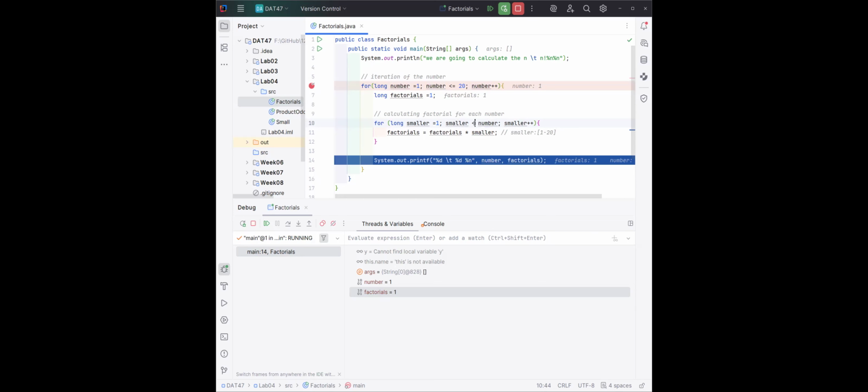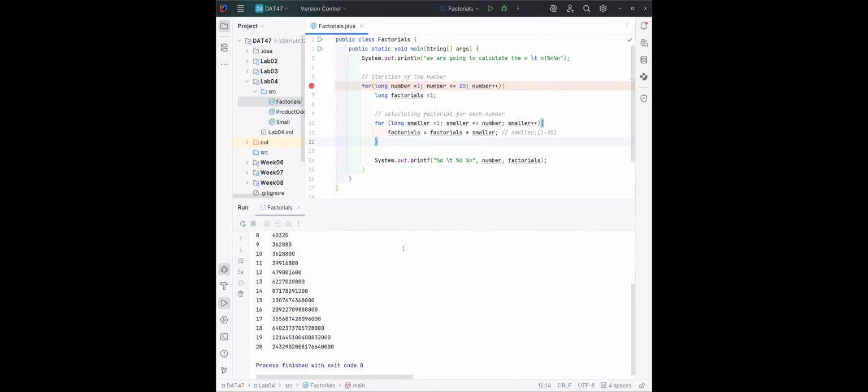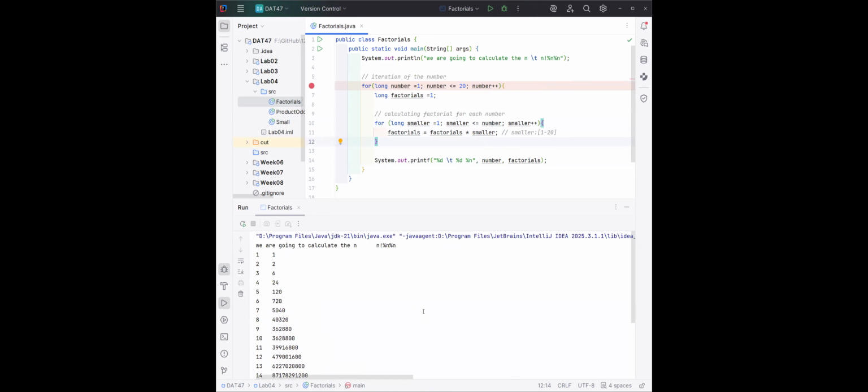Oh, I see. Here we should write an equal there. So we have to redo it. Oh, that looks correct now. For the index 1, the factorial is only 1.